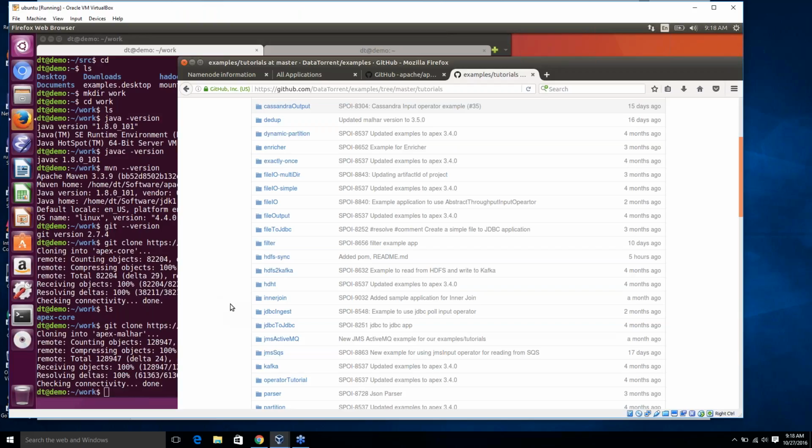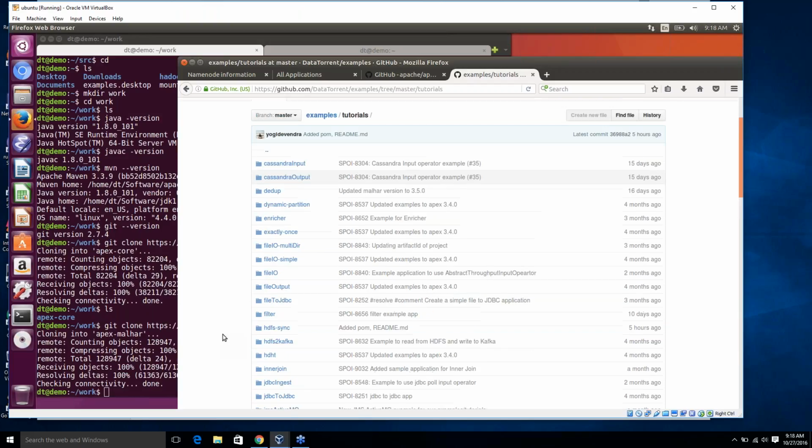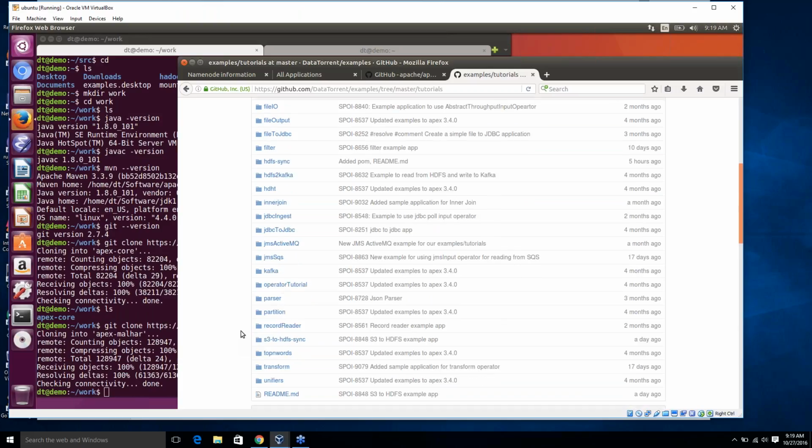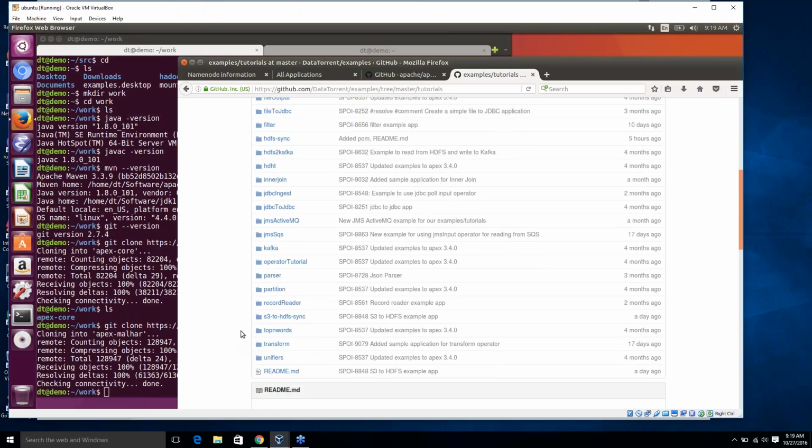So a large part of what an application does typically is pull data from some external source. So we have applications that show you how to pull data from Cassandra, pull data from HDFS files, pull data from JDBC data sources, JMS data sources, and so on and so forth. So depending on your use case, you might find something here. There's actually a very good chance you'll find something here that is directly useful to your particular use case.